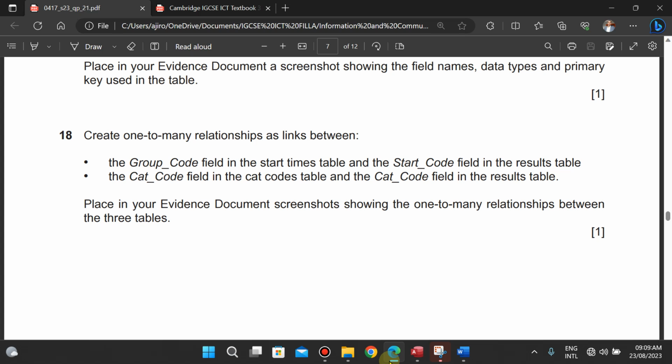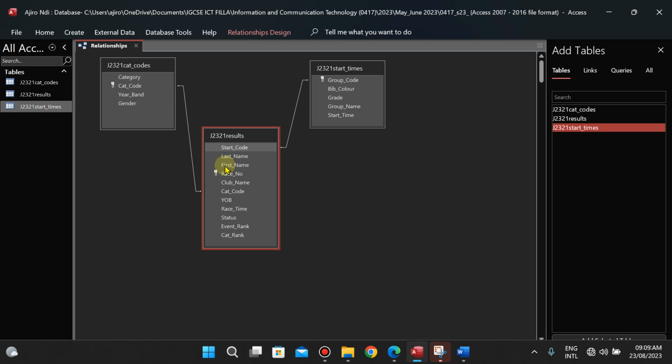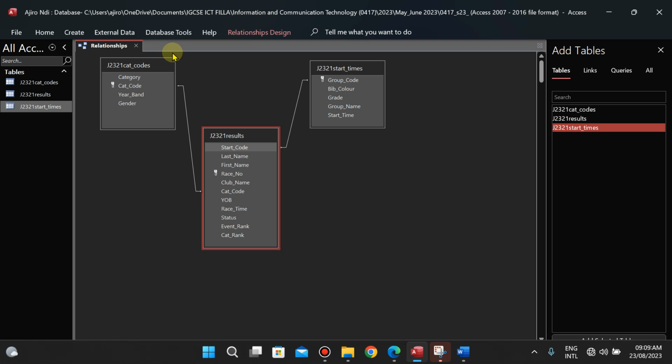Place your evidence document screenshots showing one-to-many relationship between the 3 tables. Now to do this, instead of just taking the 3 of them, they want to see the type of relationship. Very important, right? They say showing the one-to-many between the 3 tables. They want to see that. Now to do this, this is what we're going to do.